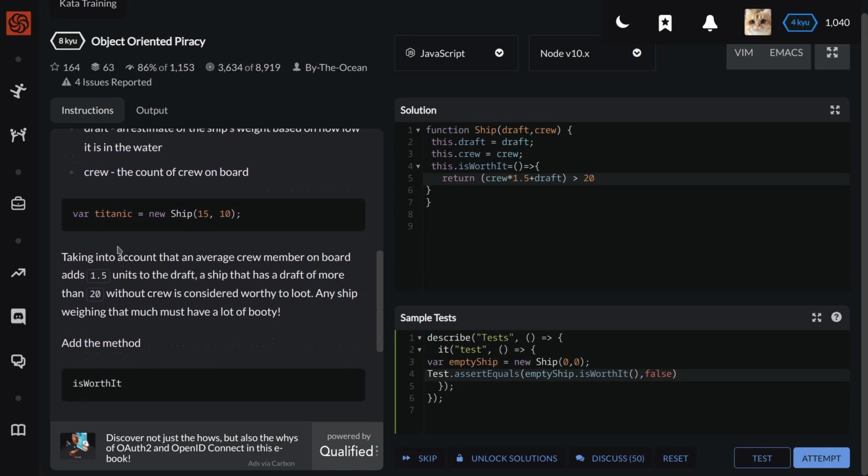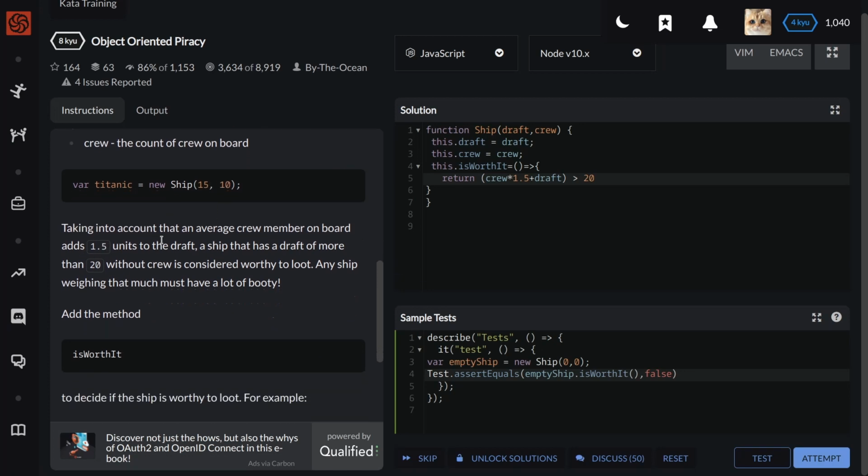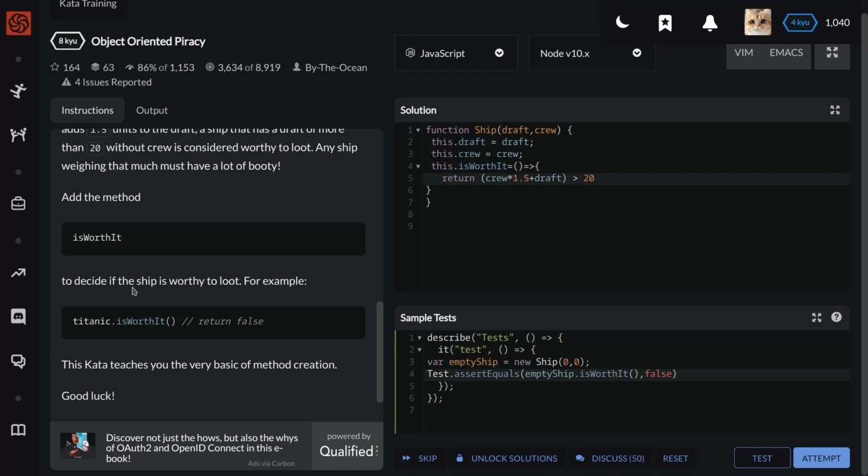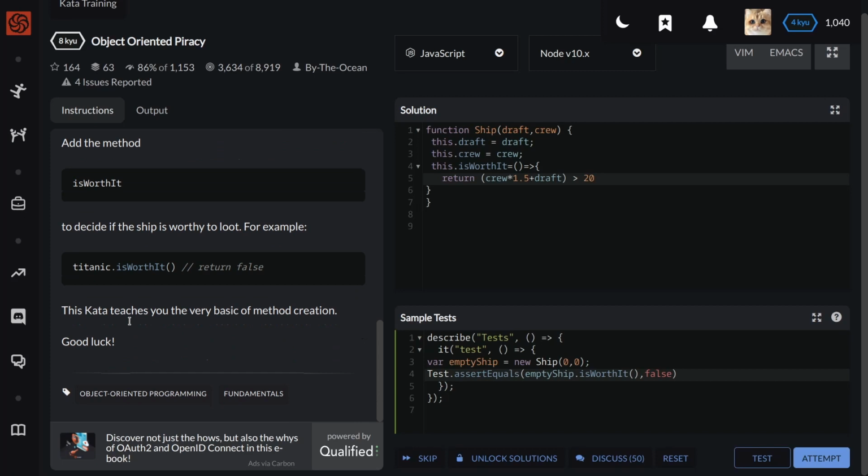Titanic equals ship 15, 10. Taking into account that the average crew member on board adds 1.5 units to the draft, a ship that has a draft of more than 20 without crew is considered worthy to loot. Any ship within that much must have a lot of booty. Add a method to decide if the ship is worthy to loot. For example, Titanic is not worth it, return false. This kata teaches you the very basics of method creation. Good luck.